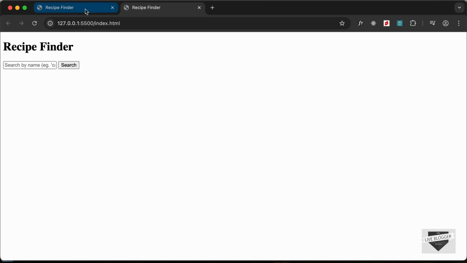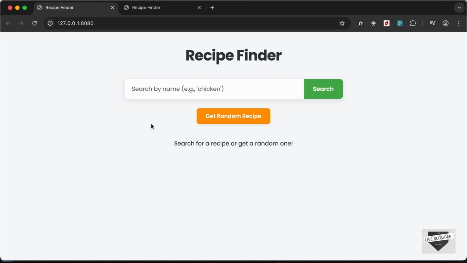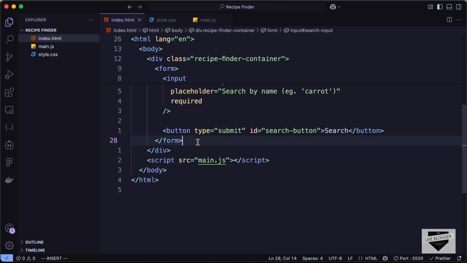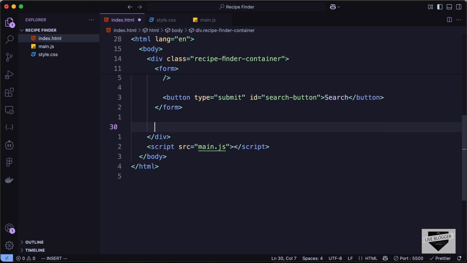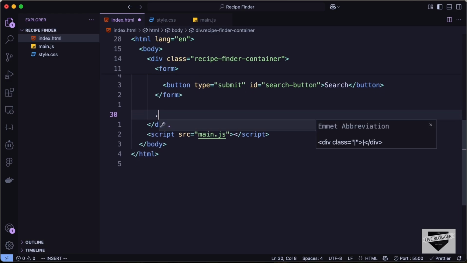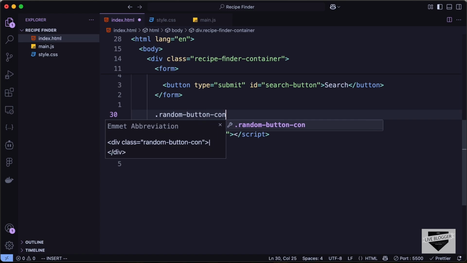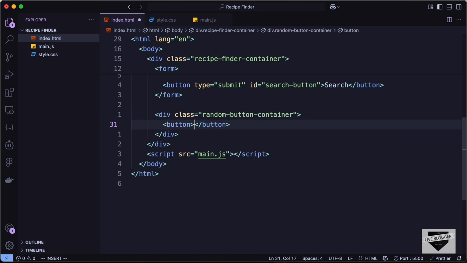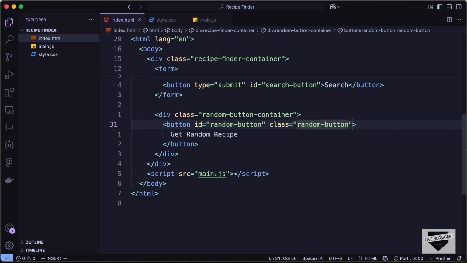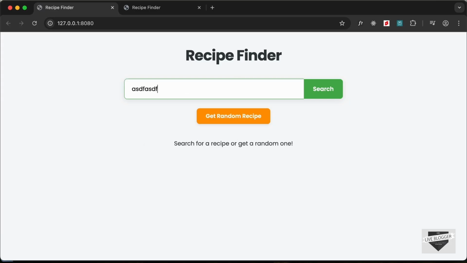Alright, after the search button, we need to have this get random recipe button. So let's go outside the form and here let's go ahead and create a division with the class of random button container. And here we'll just create a button and let's type get random recipe over here. And in the button we'll just have an ID and let's set it to random button. And let's also give it a class. Let's type random button.